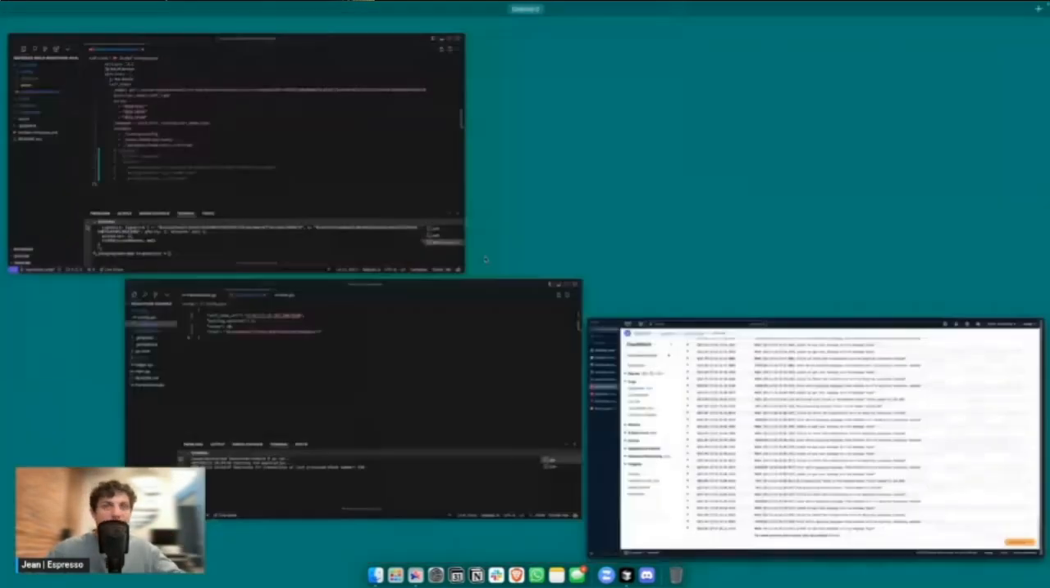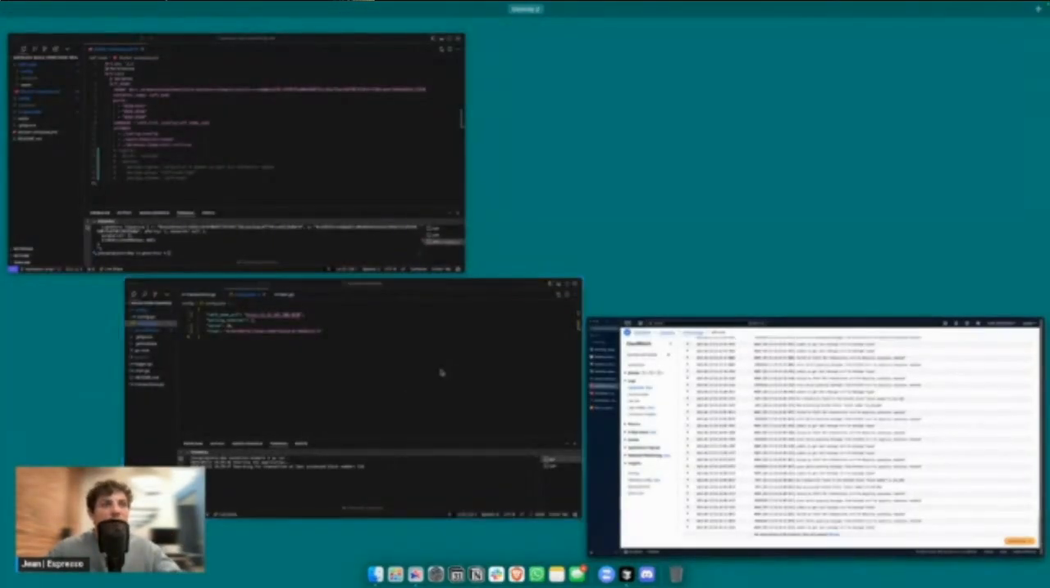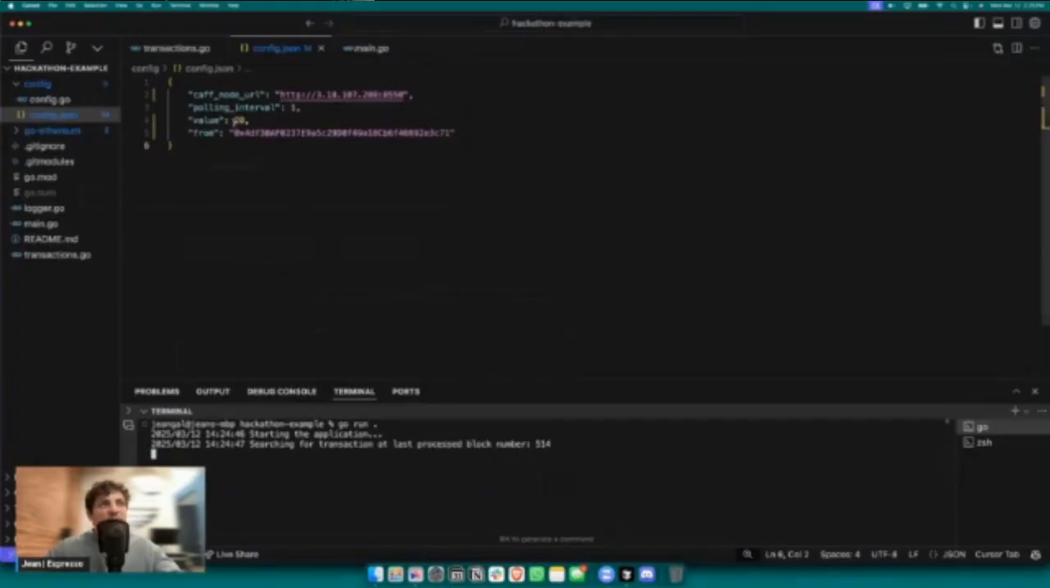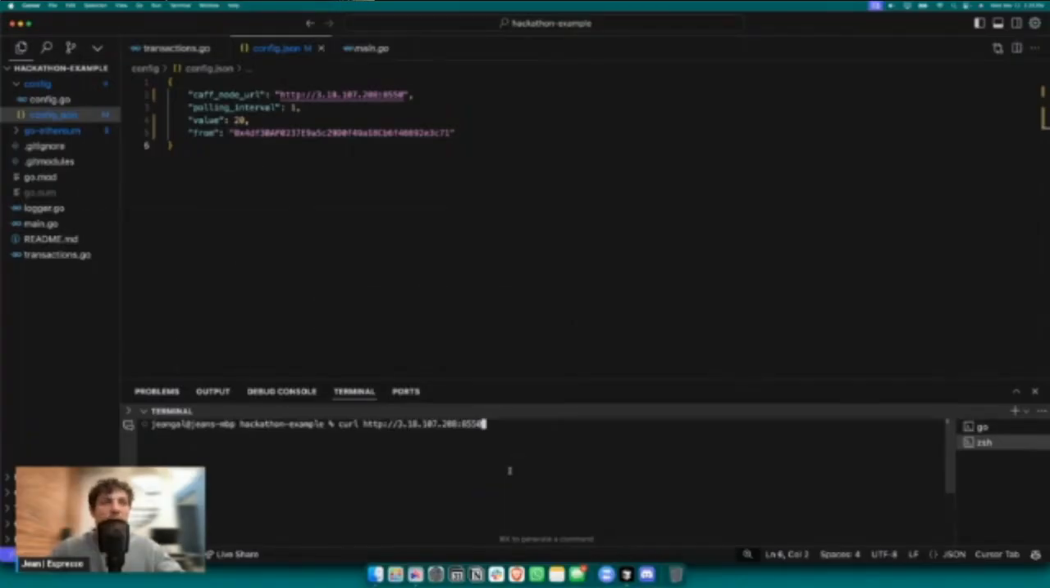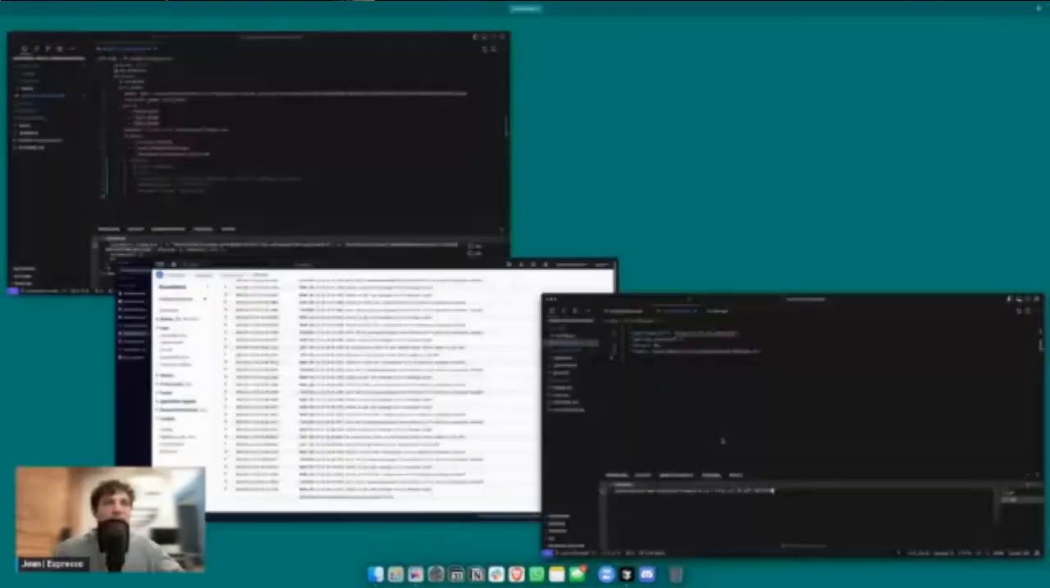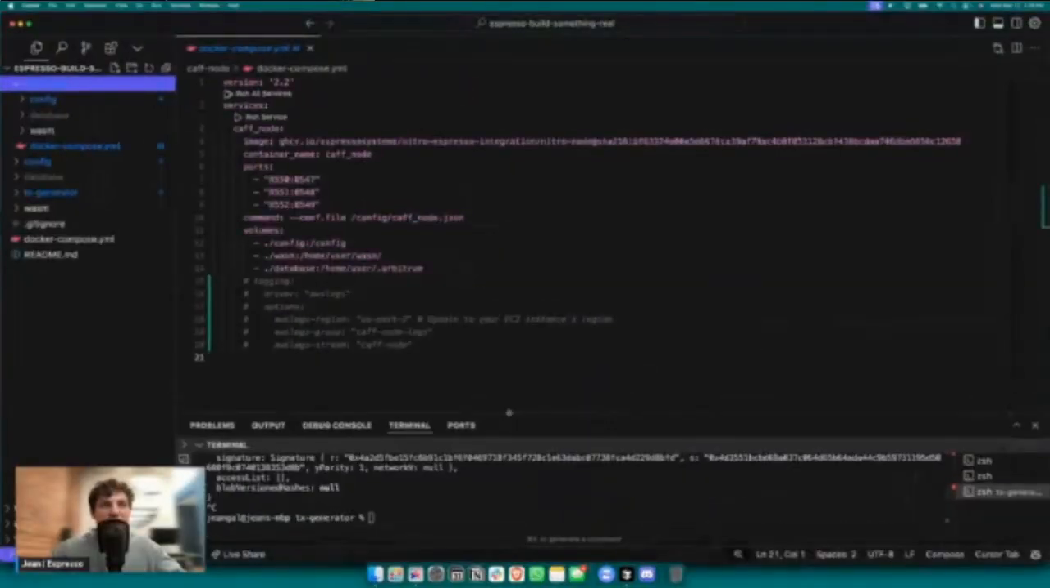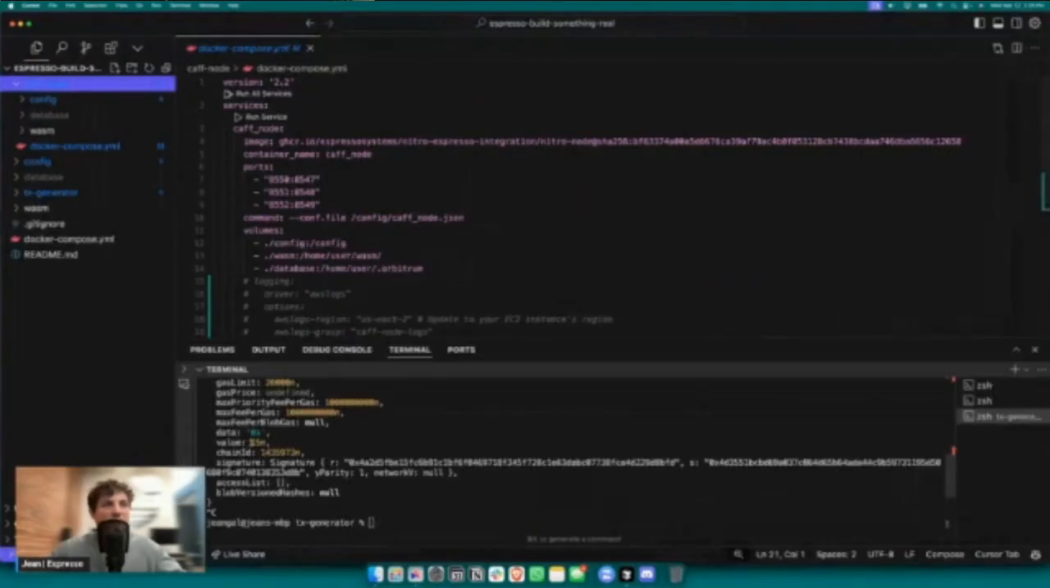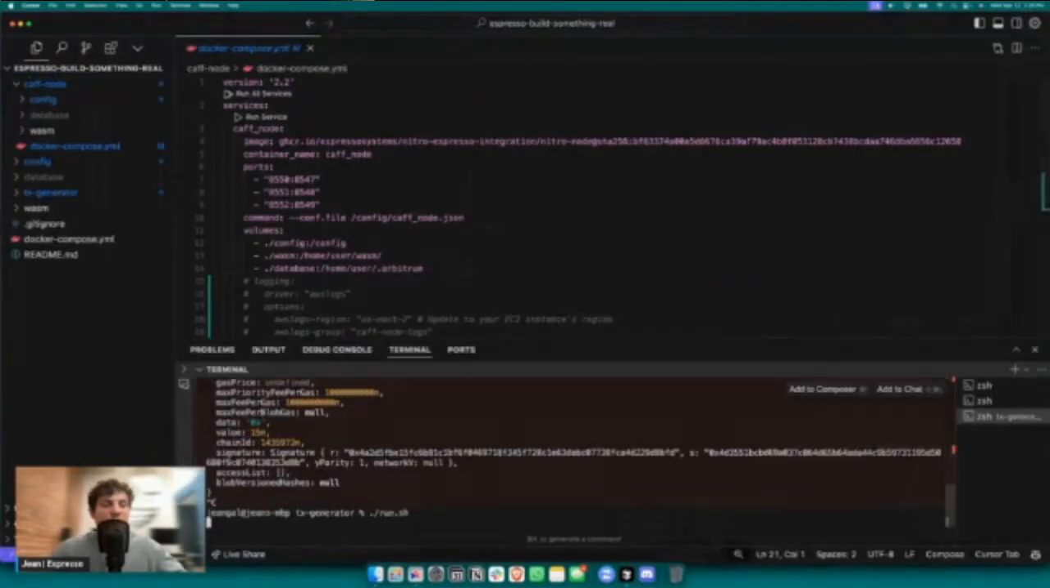Right now, we are listening right here. We've set the value to 20. I'm sending 15. I'm sending a transaction, where was it? It was actually here. You see, I'm sending transactions that are valued 15. Let me send another one.